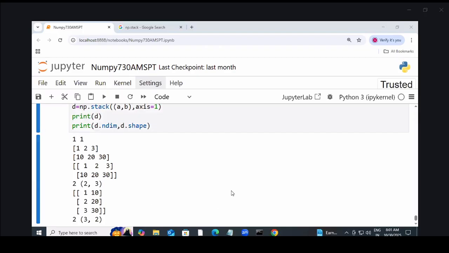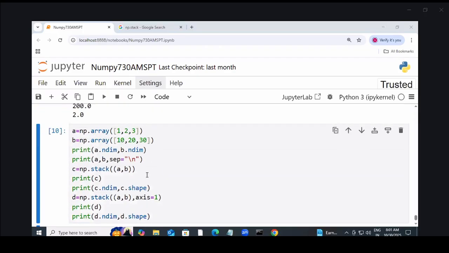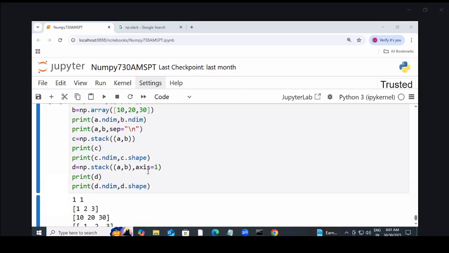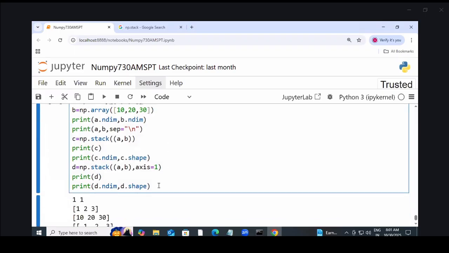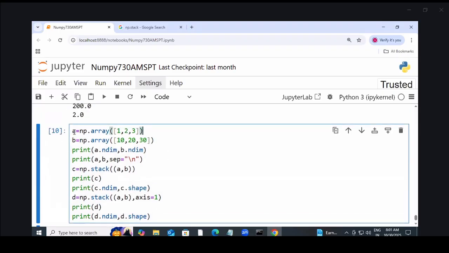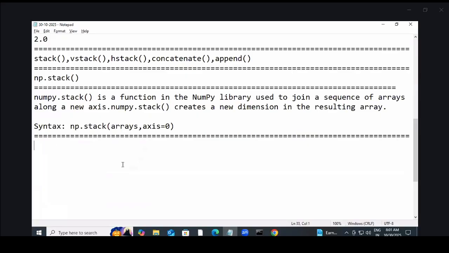Now this is what I'm telling you. Axis 0, when it comes to 1D arrays, means rows only. Whether it is 2 or 1, axis 0 represents rows, and axis 1 represents columns. Now this is for 1D arrays.